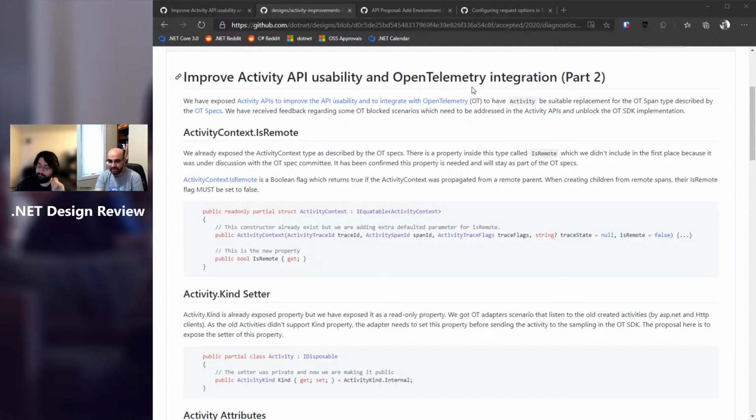So the first one is ActivityContext. ActivityContext is one of the new types that we exposed in previous previews. And if you remember, it contains trace ID, span ID, flags, and state. In OpenTelemetry, they have something called isRemote, which tells whether this context was created from a remote parent or not. isRemote is not something new. We were aware of it before, but there were some debates or questions regarding it. After discussing it with the OpenTelemetry team, they decided it is very important to have, and we need to have it in our APIs.